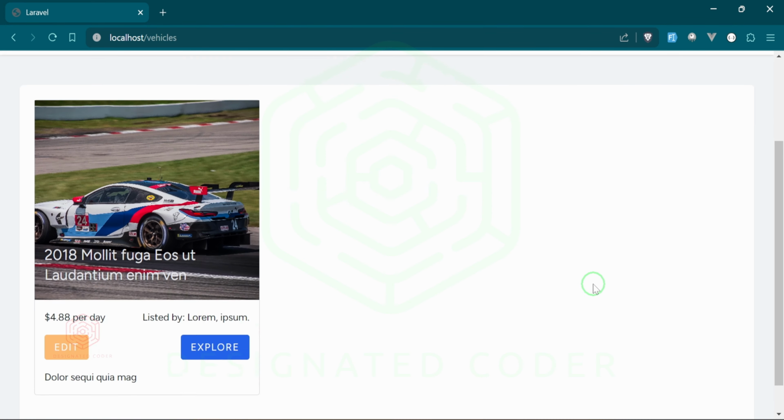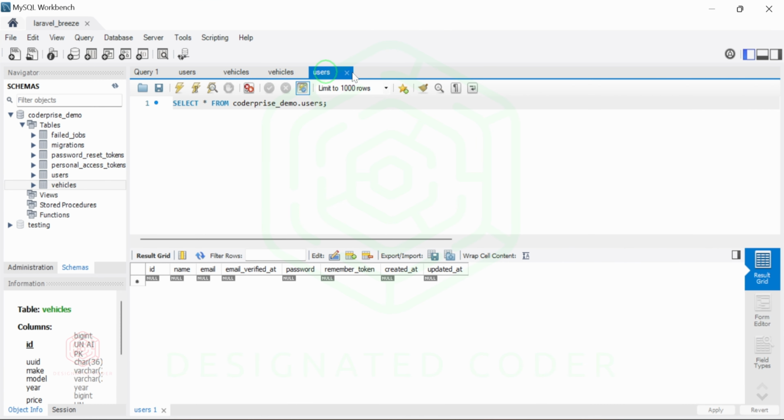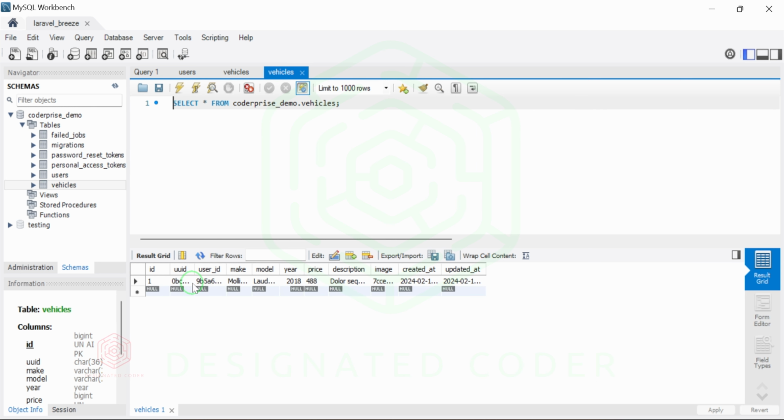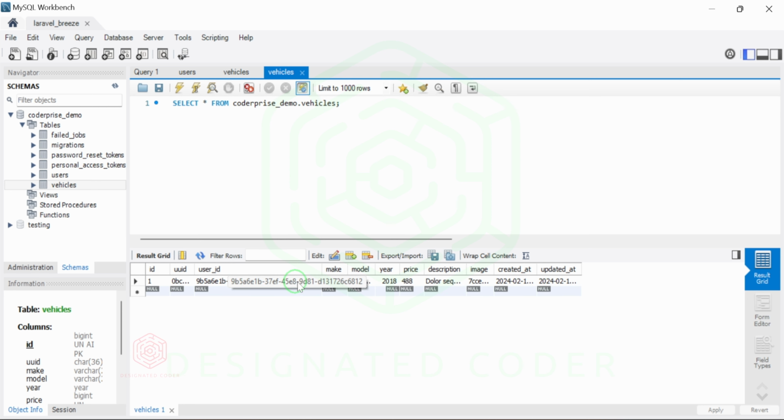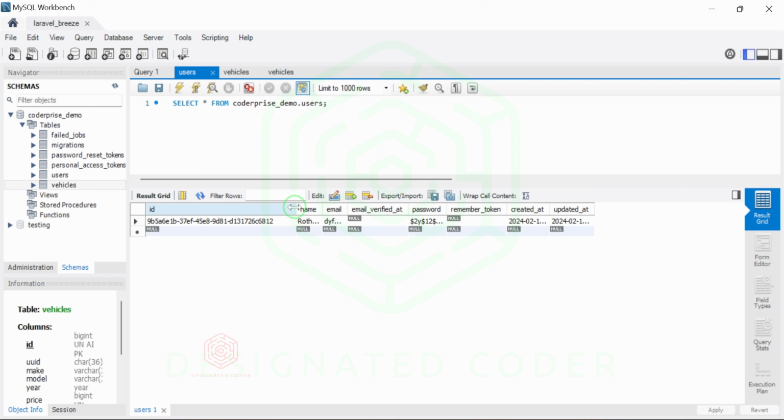So let's go to vehicles, and the vehicle was created. Now in the database, if we go back to vehicles and refresh it, you see that now we have user_id equals the UUID. We don't have to do anything else with that. And if we go to the users and refresh, same thing. Under ID is listed the UUID. Great. So all of that is working.